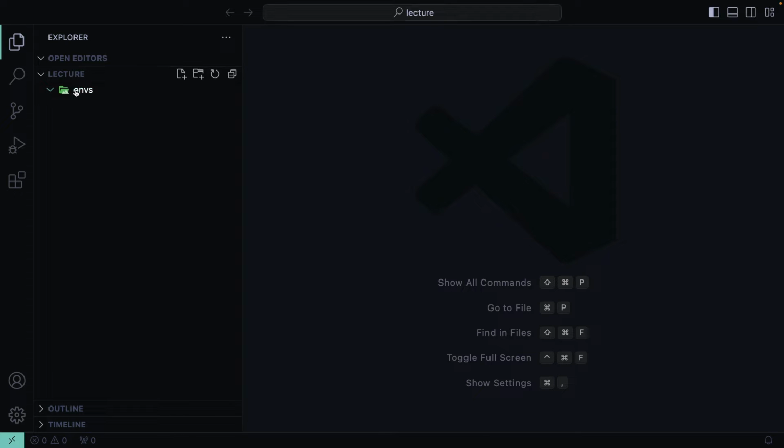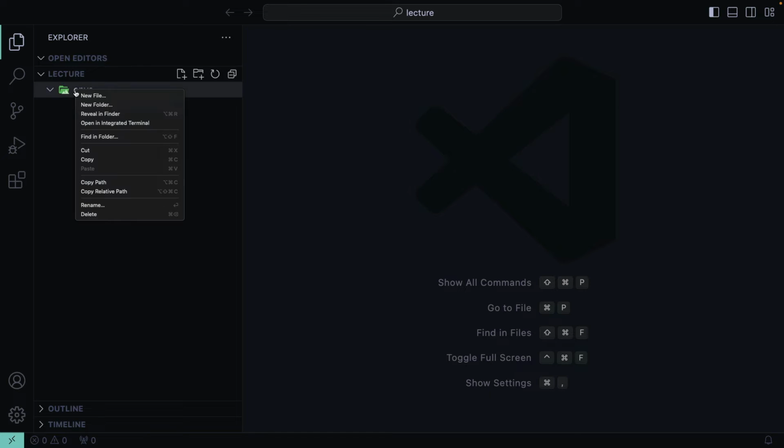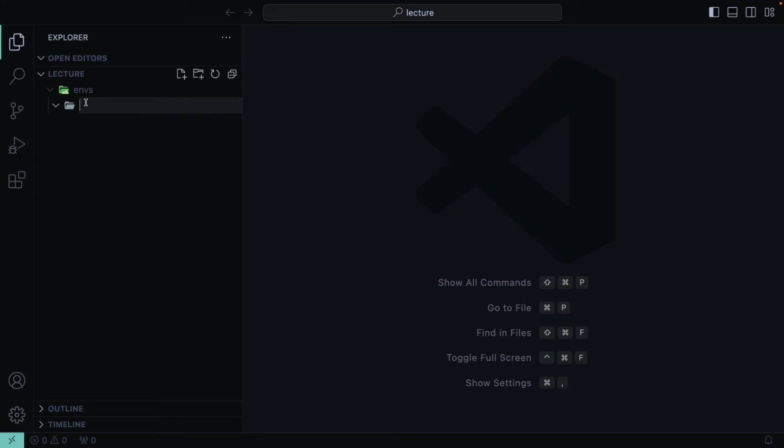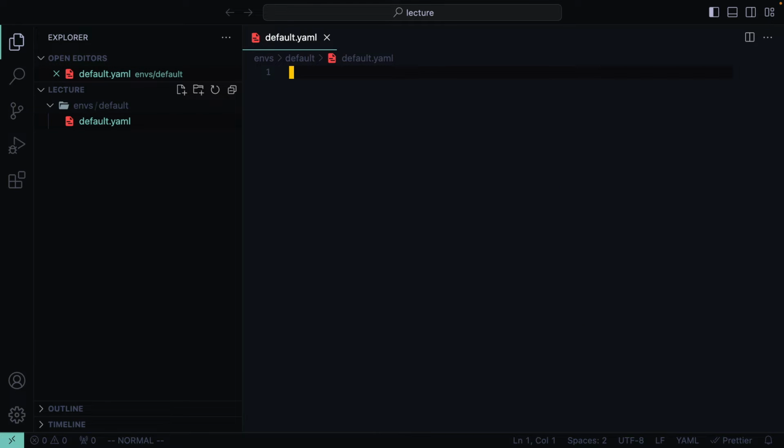Inside of here, I'm simply going to keep it simple and start off with a single environment and call this environment default. So let's create a default folder inside of ENVs. And then I'll simply create a default.yaml in this default folder.